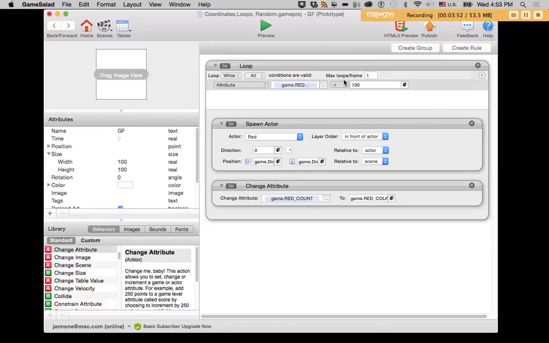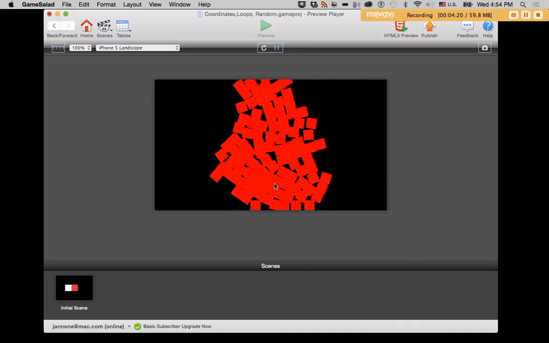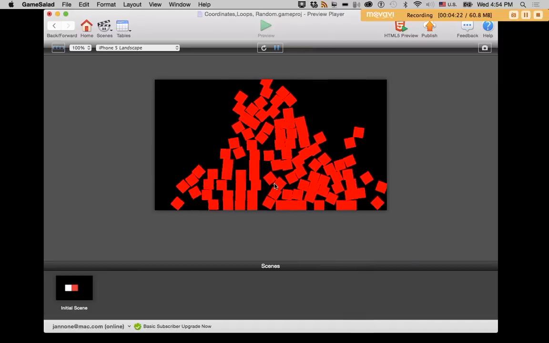And as we looked at briefly in class, this max loops per frame determines how quickly this loop is going to run. A frame is, just like in video, when the screen redraws. So right now we're saying make me 100, but only let this loop run once each time the screen redraws. If I say 100, it'll draw all 100 of these red actors within one screen refresh, so much more quickly. And there they kind of all explode onto the screen at the same time.